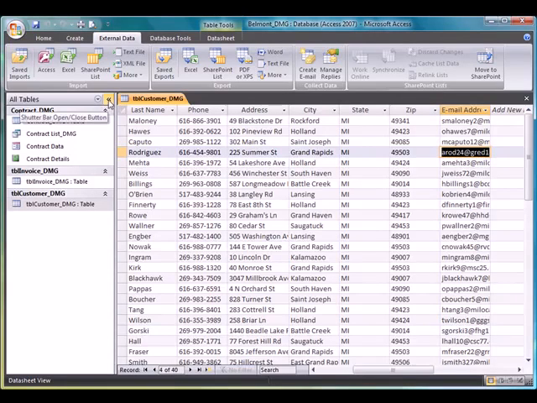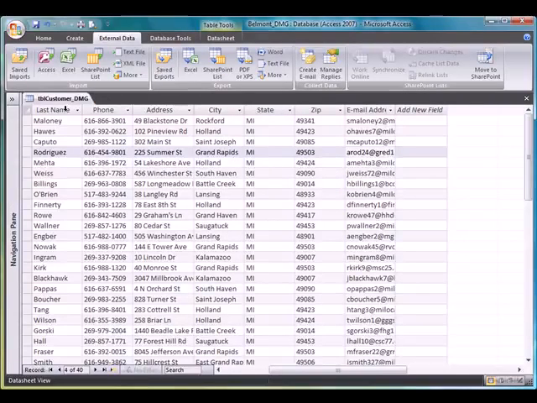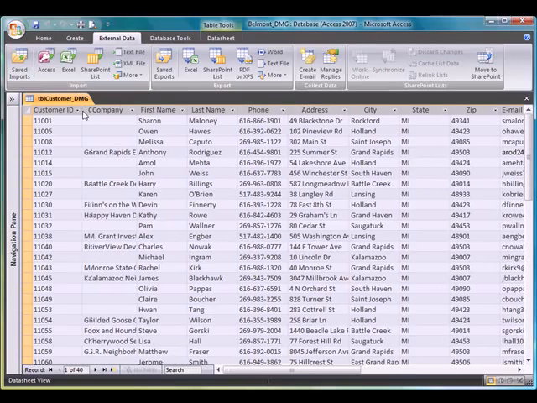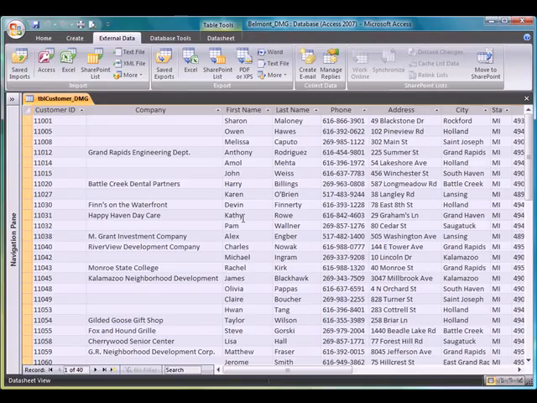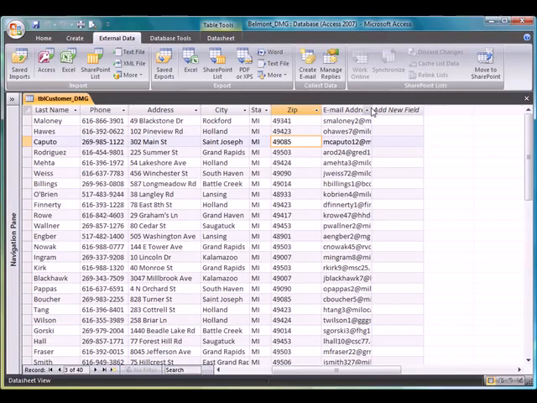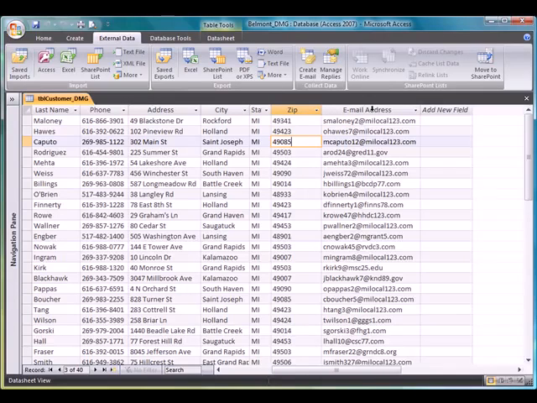I'm going to use the shutter bar to close the navigation pane, and I'm going to click, hold, and drag to select all of my columns. Get my mouse pointer between any two of the columns until it becomes a double-headed arrow pointing left and right, and I'll click to resize the columns. When I do that, it will resize most of the columns properly. Sometimes it will not resize the very last column or columns properly, and I'll need to go over there, scroll over, and resize the last column or columns to fit.